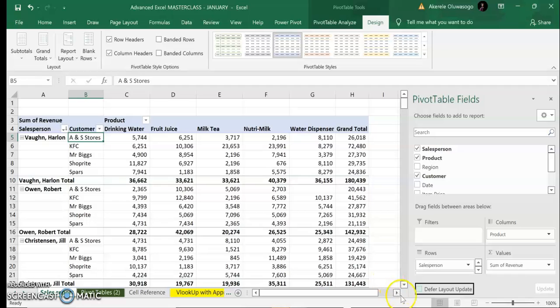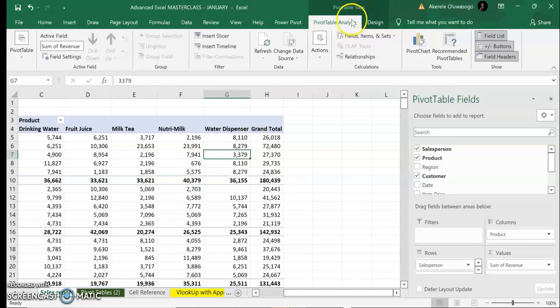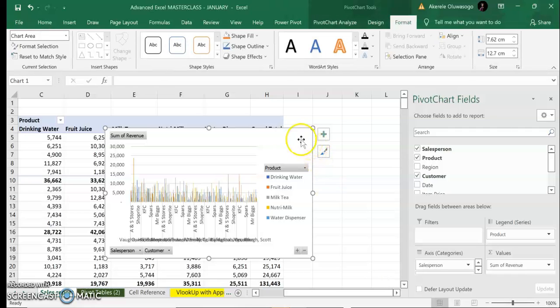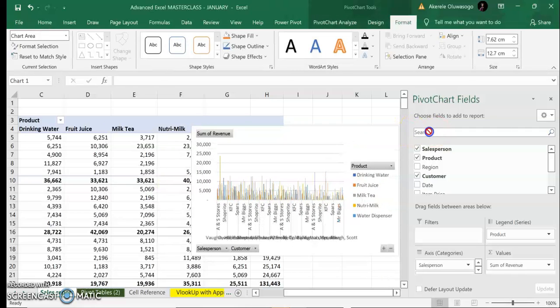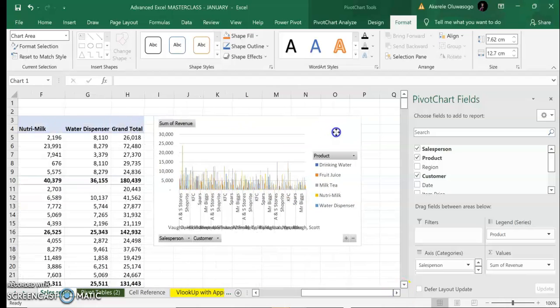So now I want to create my chart, which we call a pivot chart, for this pivot table. I click on the table, go to PivotTable Tools and click on Analyze. Under Analyze, you see a button called PivotChart. So I click on the PivotChart. It will take me to all the charts in Excel, and I will click on OK. So I have my pivot chart beside the pivot table.